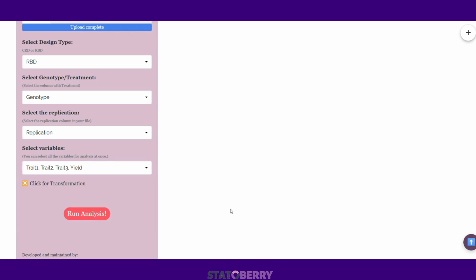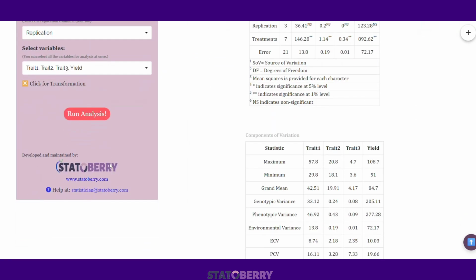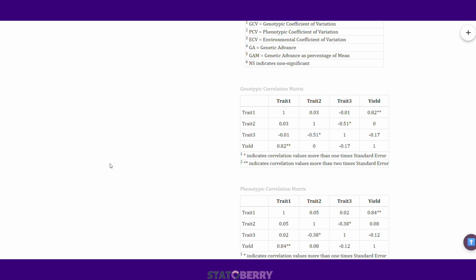If any of the observations need transformation, click Transformation. Click Run Analysis to generate your results. You can download the output in Word, PDF, or HTML formats.